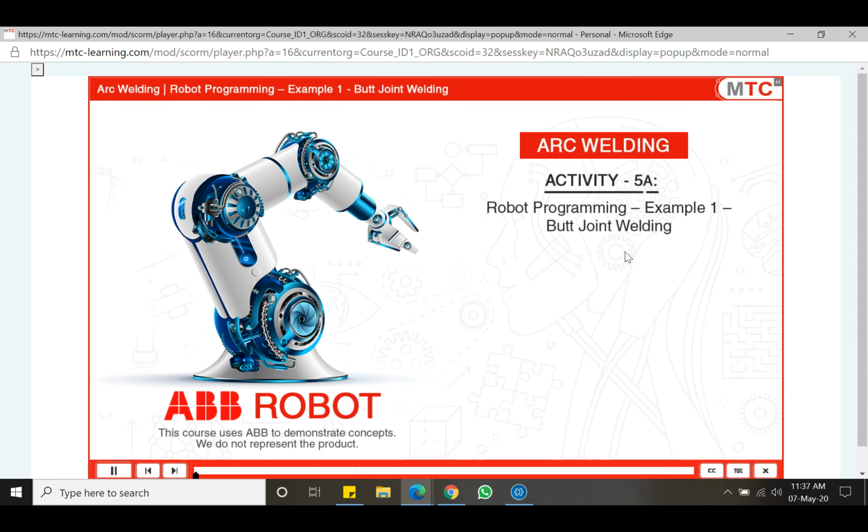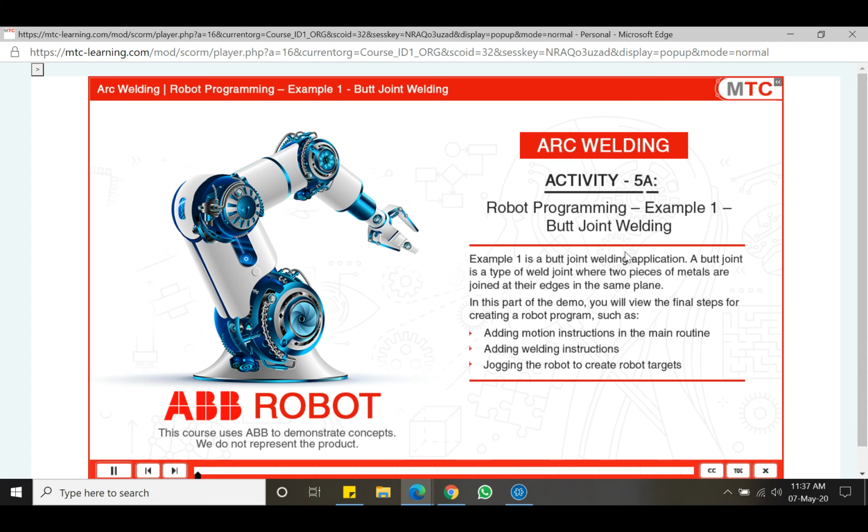Welcome to this demo on creating a robot program using the offline method. For example, 1. Example 1 is a butt joint welding application. A butt joint is a type of weld joint where two pieces of metals are joined at their edges in the same plane. In this part of the demo, you will view the final steps for creating a robot program, such as adding motion instructions in the main routine, adding welding instructions, jogging the robot to create robot targets. Click or press Next to continue.